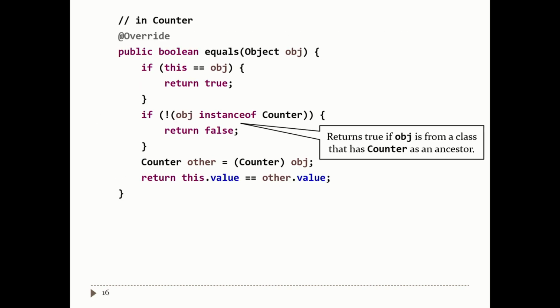It's interesting to note that the person who designed the language recommends that you should use instanceof, but equals is widely implemented using getClass instead. Like if you do the StoppingCounter and the Counter, if in StoppingCounter you introduce a new field, would that give instanceof as true or false?